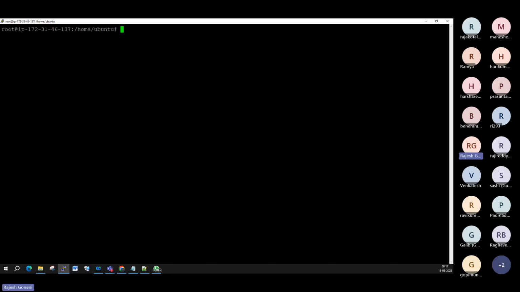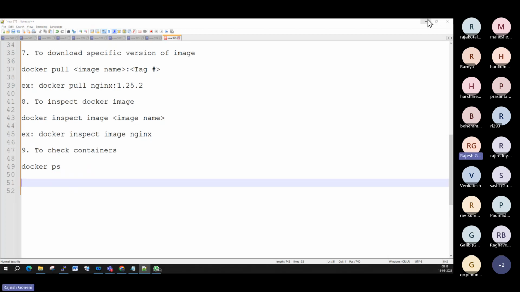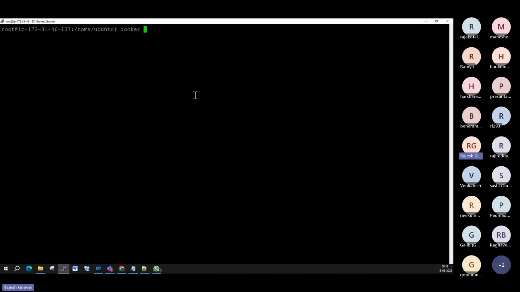So guys, next question is how to create a container. First of all, before creating a container, we can learn to check containers. To check containers, the command is Docker ps. Now go here, Docker ps, nothing is there.